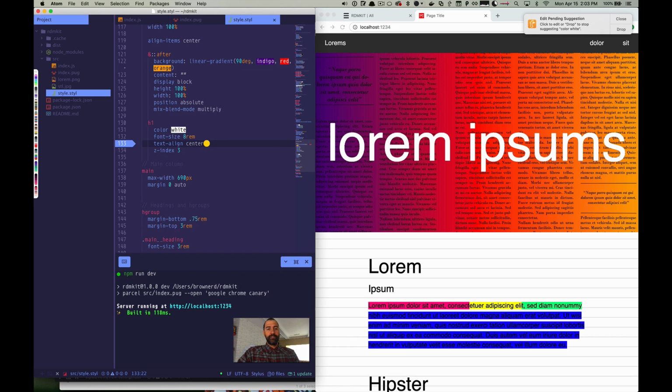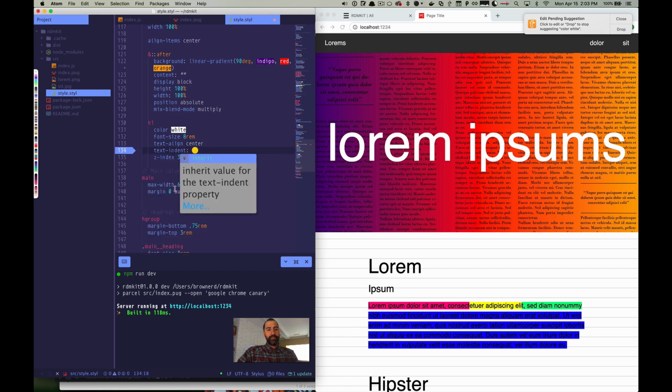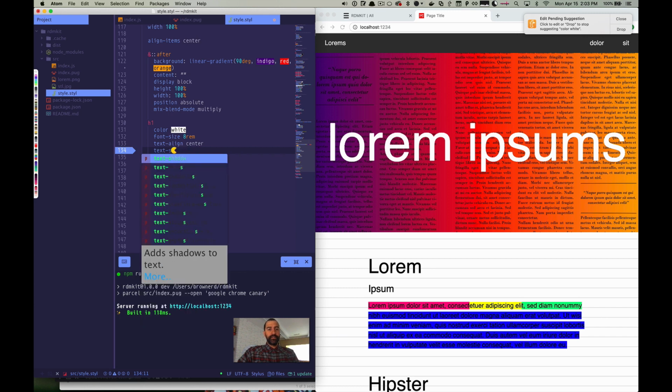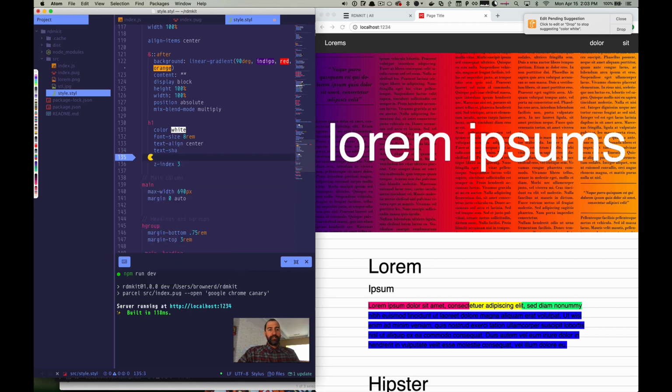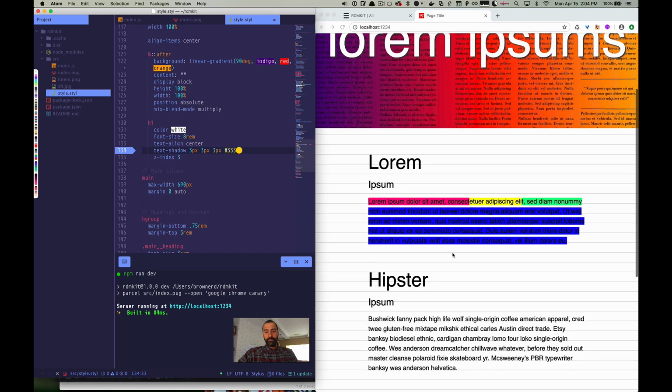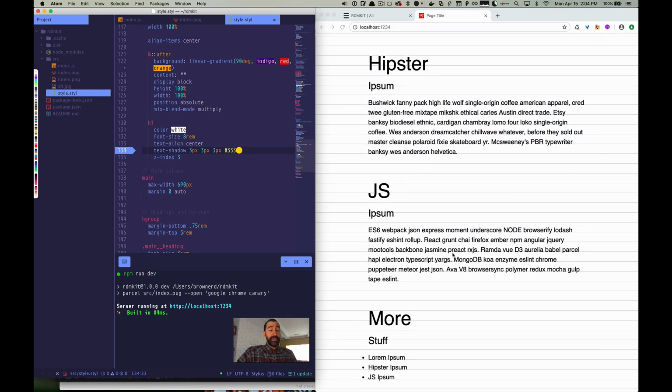And come over here, text-shadow: 3px 3px 3px charcoal. All right, just a little drop shadow in there. Cool. So thanks for sticking with me.